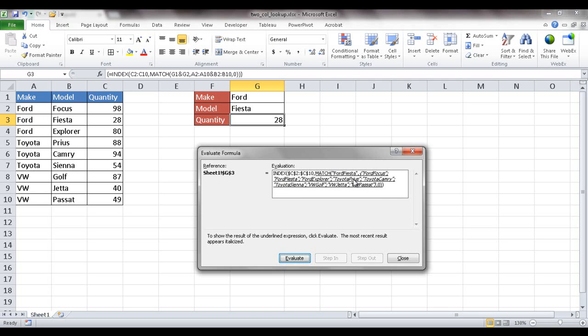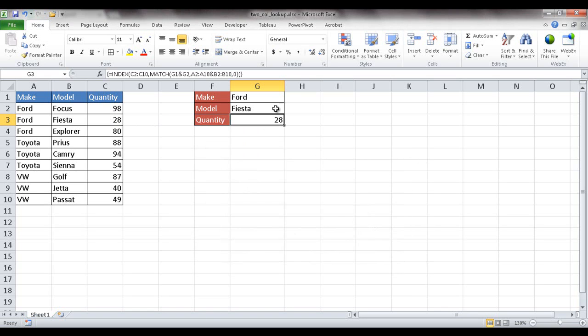So what is going to happen now is this MATCH is going to take the Ford Fiesta that we got from G1 and G2, that combination, and try to find a match in this array. It's going to find it in, let's see, I think it's the second one. Ford Focus is the first one, Ford Fiesta is the second one, so it's going to pick that. So it's picked 2. And now it's going to look at this index, C2 to C10, and it's going to pick the second place. This is the first row, this is the second row. That's why it brings back 28, and so you should see 28 now in there.